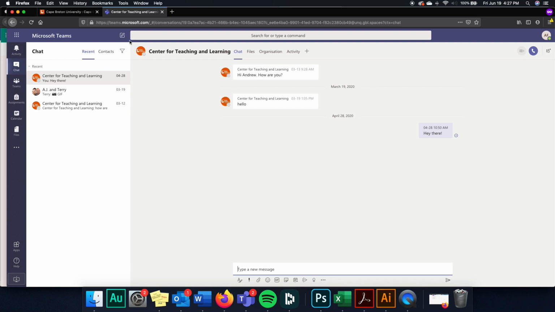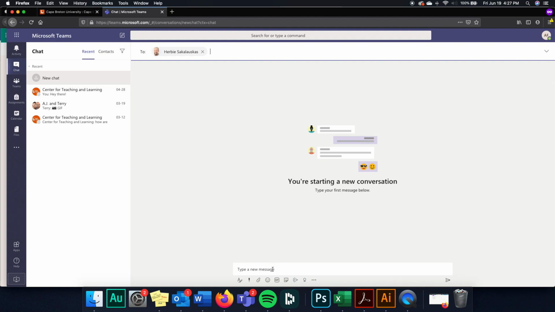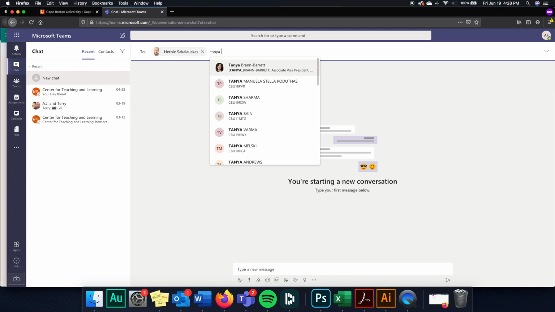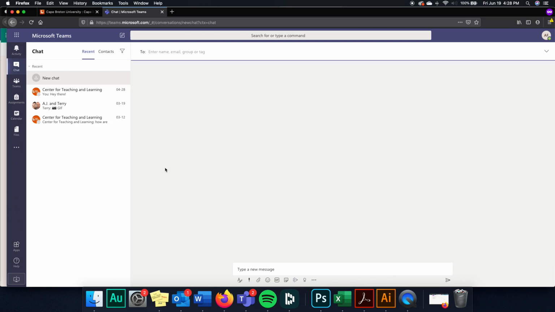To start a chat, you would click this button right here, New Chat, and you can start entering in a name. So I'm going to enter in my friend Herbie, who works at CBU, and I could click on Herbie and start typing in a new chat with just Herbie. If I want to add any other people, like my friend Tanya Andrews, I'm going to start typing in Tanya, and Tanya Andrews is going to come up there, and I can click on her, and she would be a part of this chat with Herbie and I, all three of us. So that's one way you can start chats there.